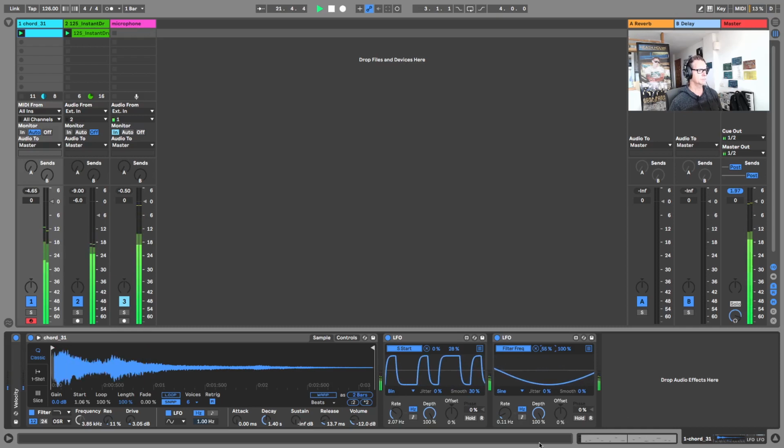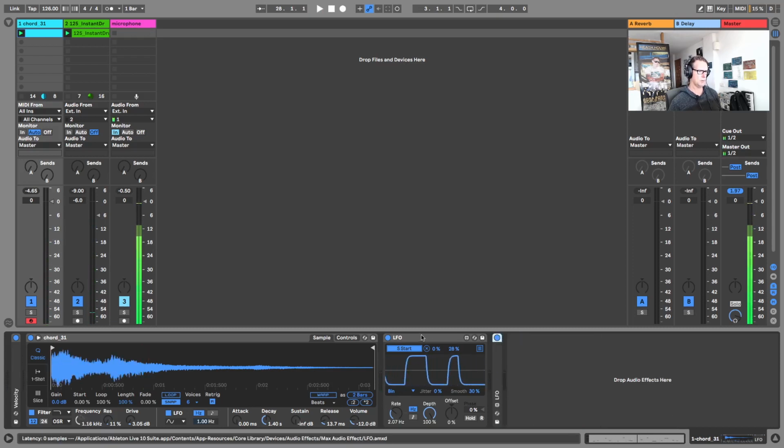That's pretty cool. And again, we can change its wave shape. I'm quite happy with the sine wave. Maybe I'll speed it up. Yeah, that's cool. So we've got some nice modulation happening now with these LFOs.